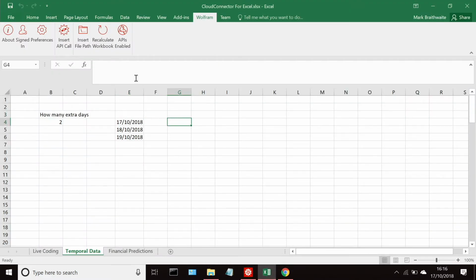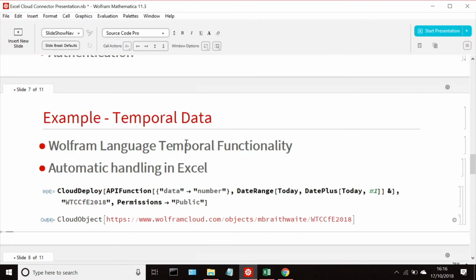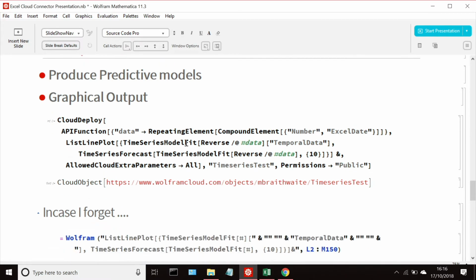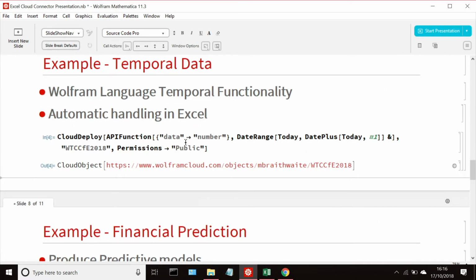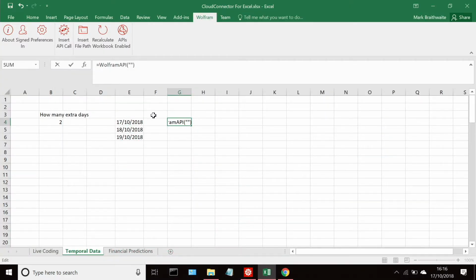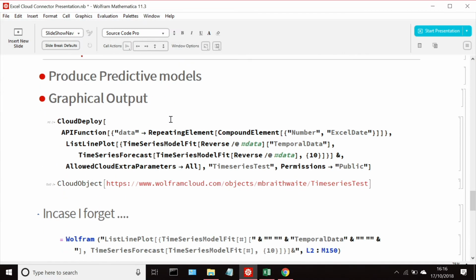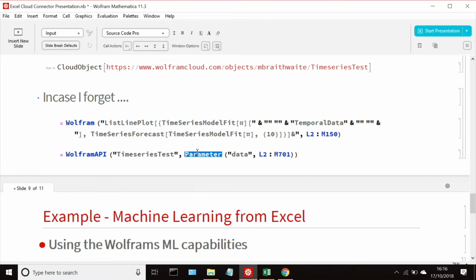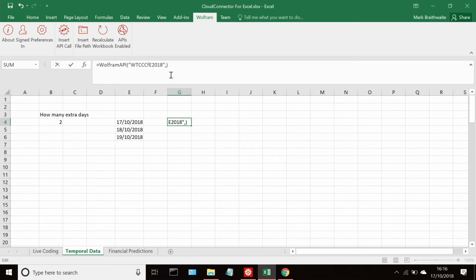And I'm going to do the exact same thing just by doing equals Wolfram API. You then need the name of the API, which I left in my notebook. Yep. So I did name it correctly. So it's WTC CloudConnector for Excel 2018. So I then need a parameter. Just going to grab that quickly. My spelling is atrocious when I get nervous.